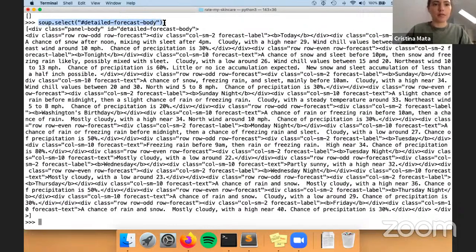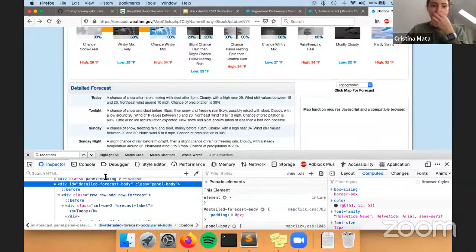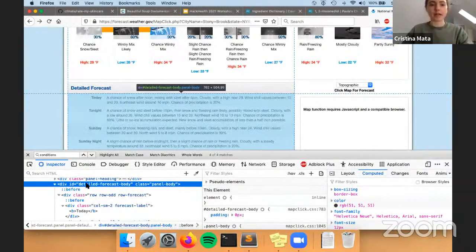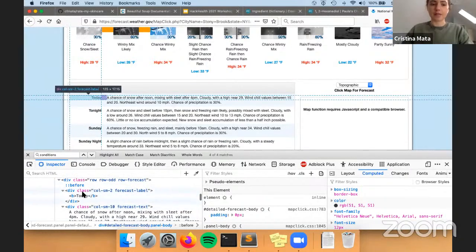So what this did was it selected this div based on this ID. And this basically took all the information that was in this specific div, this body. But what we want is not just all of that information. What we want is more specifically the text from today.